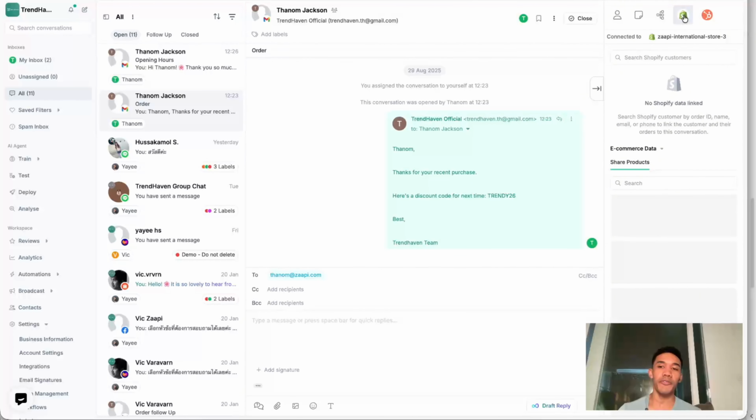Important though, if you have Shopify, anytime a Shopify purchase is done, it will immediately link that person's email to your Shopify account. So that person's order history will appear here.